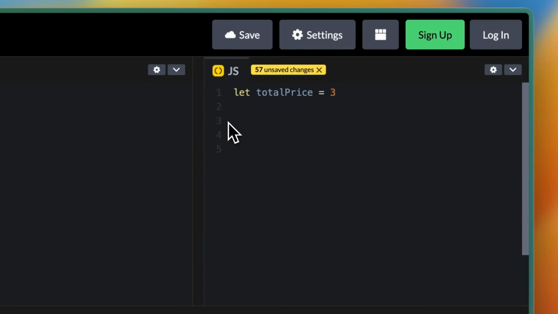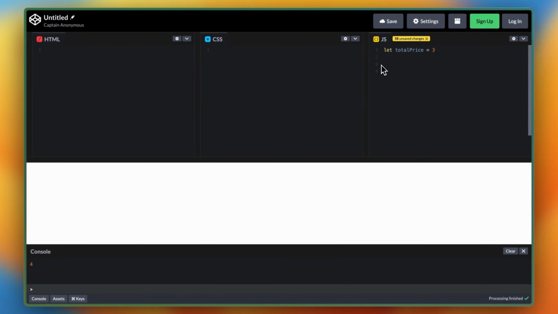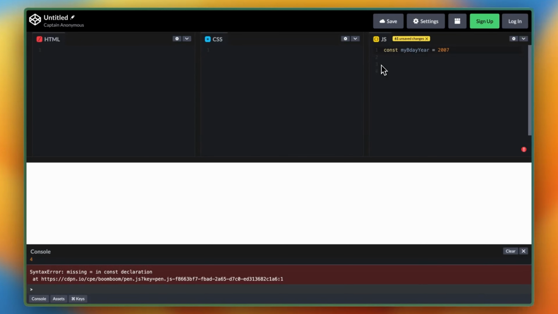However, if we wanted variables where the values wouldn't change, we would use a const or constant. If I created a variable my birthday year and set it as 2007, I would most likely want to use const, as unfortunately I cannot change the year I was born in. However, if I had a variable called my age and set it equal to 17, I'd most likely want to use let, as I know that value will eventually change.